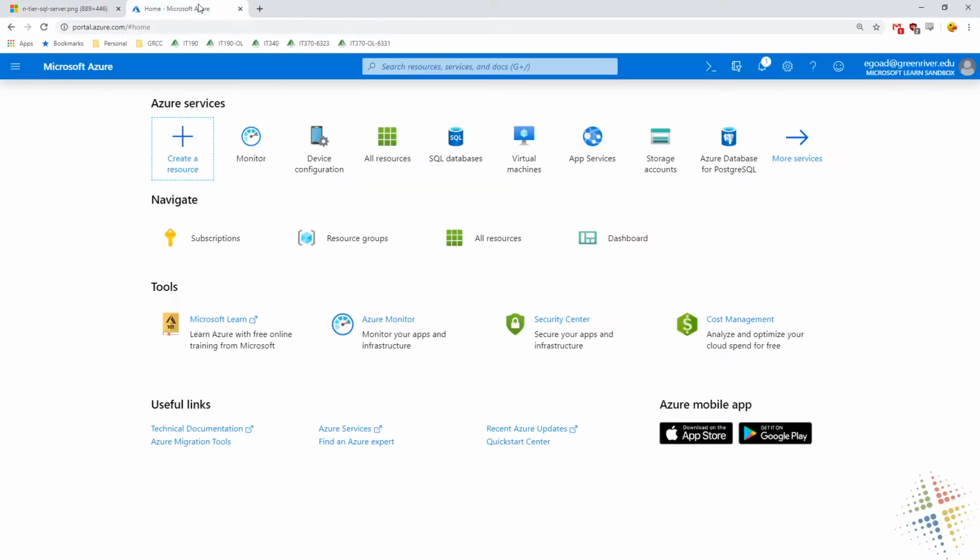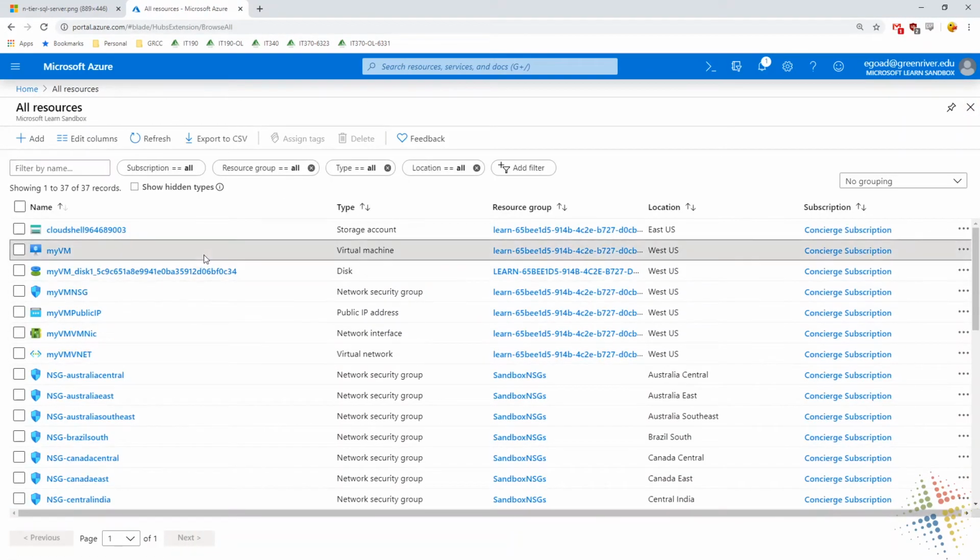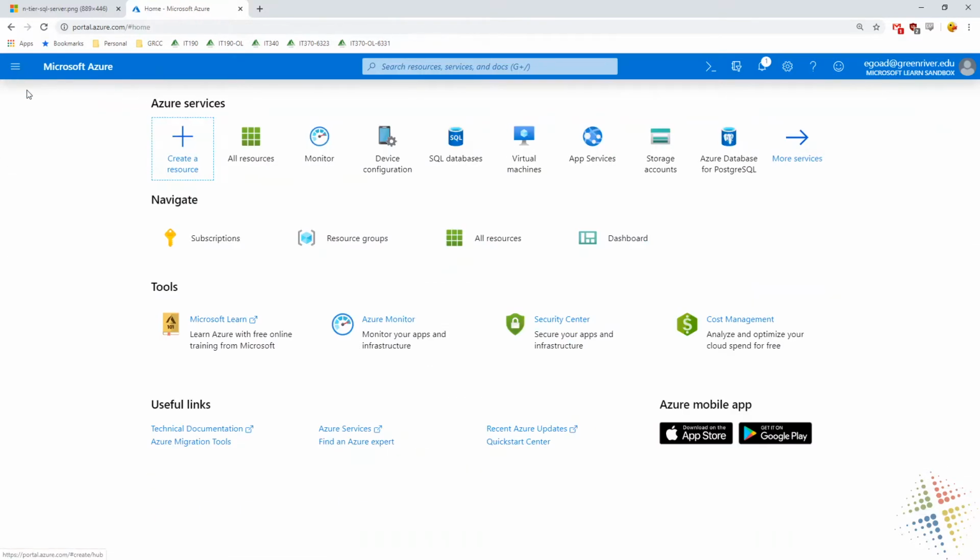Here I am in the Azure Portal. I've got one virtual machine in here, right there, my VM. Nothing too special about it. It's just simply a Windows Server 2016 virtual machine, but I want it to be a web server. So first thing I need to do is create a desired state configuration.